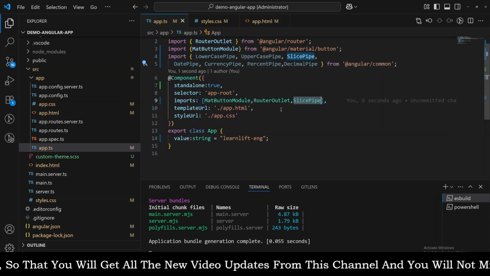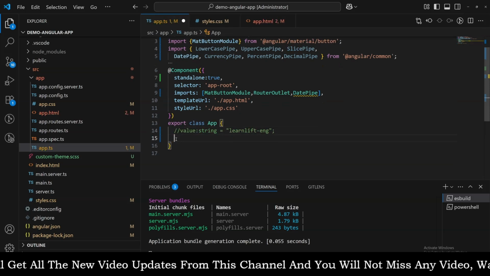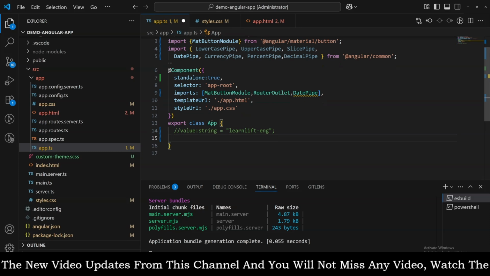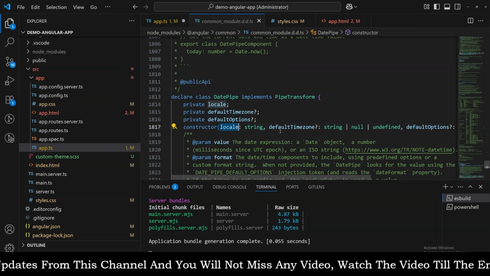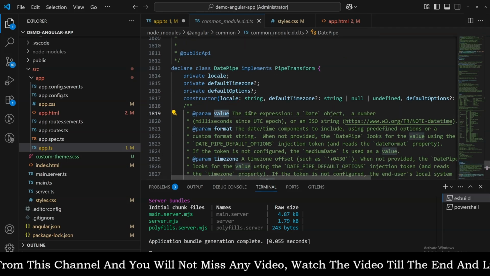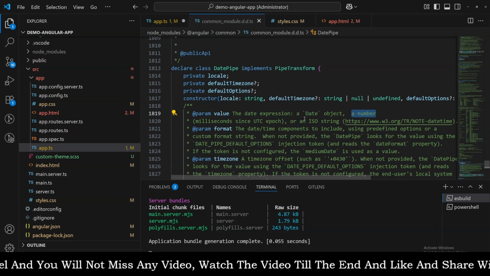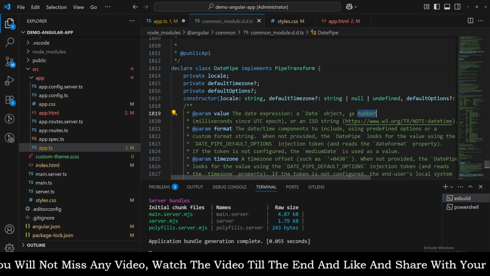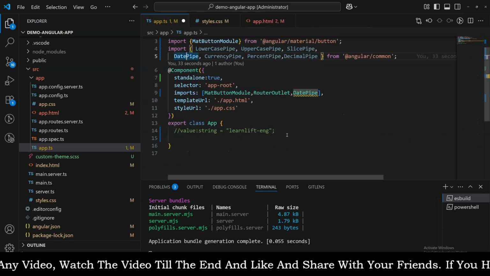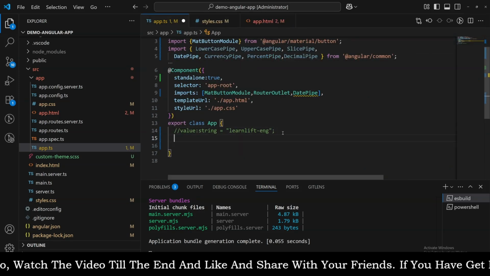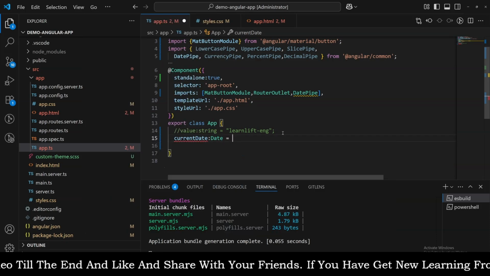Now let's use the date pipe. For the date pipe, as you all know, we can give a string and we can give a date object. If I go to the definition of it, as you can see, the value can be an expression or a date object or a number as well. So you can directly pass a number or a date object. We'll just pass a date object now. For that, you need to create a variable. Let's say currentDate of type Date is equal to new Date.